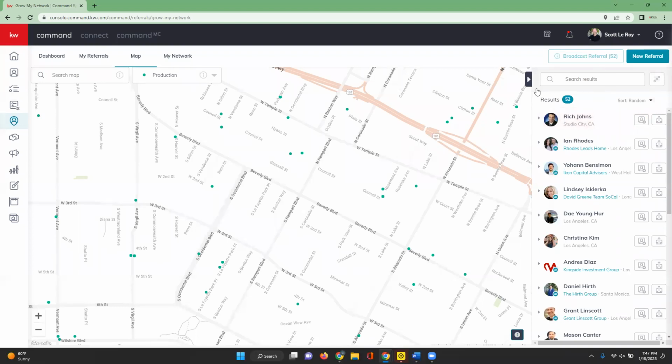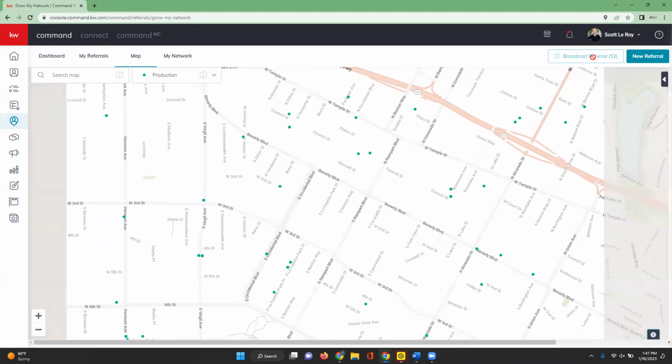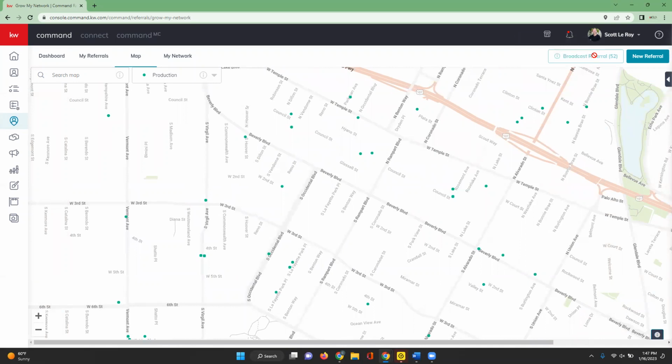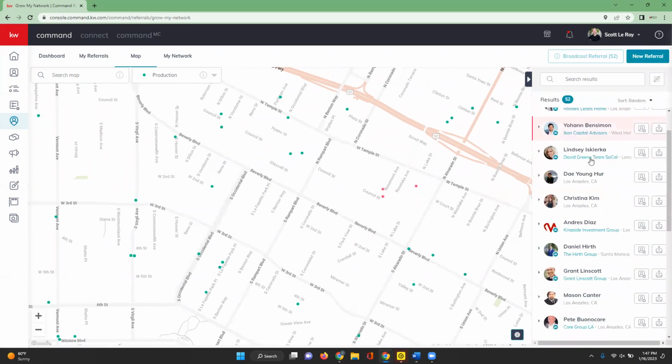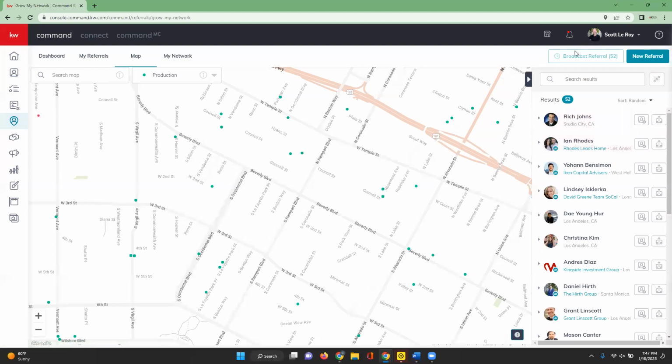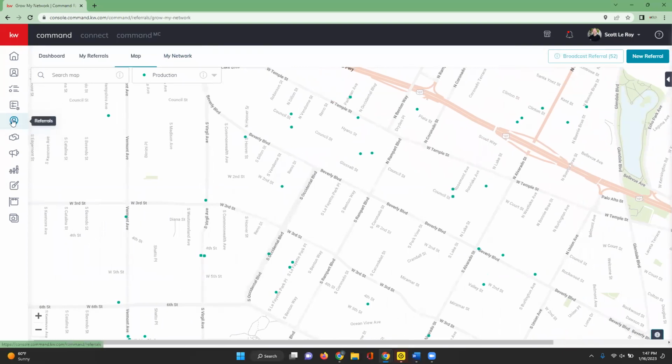If we wanted to send this to multiple agents, we can go to the top and click on Broadcast Referral. And this is going to broadcast the referral to multiple agents that you have pulled up. Referrals is not liking me today, though. All right, so that is our referrals.